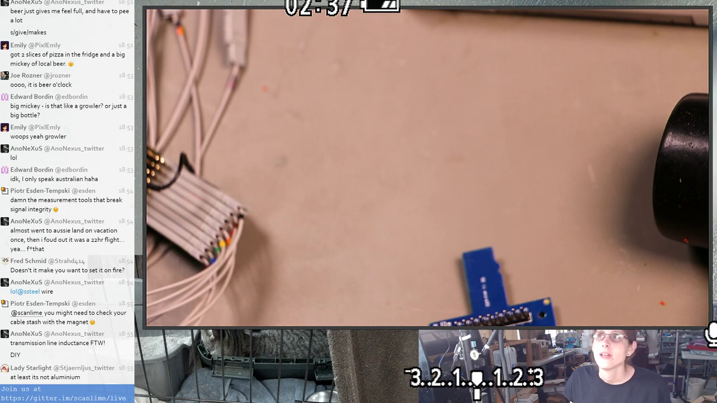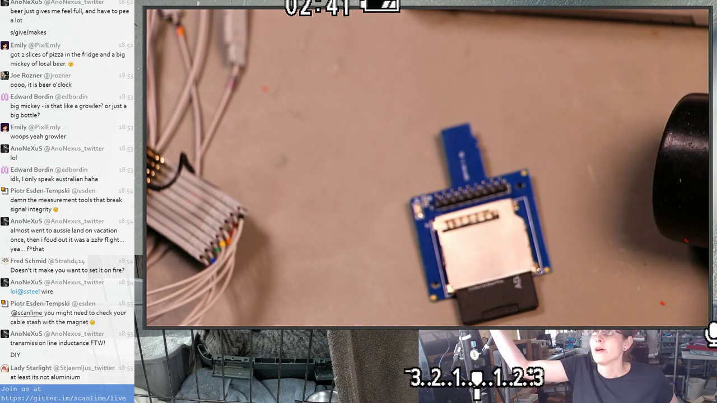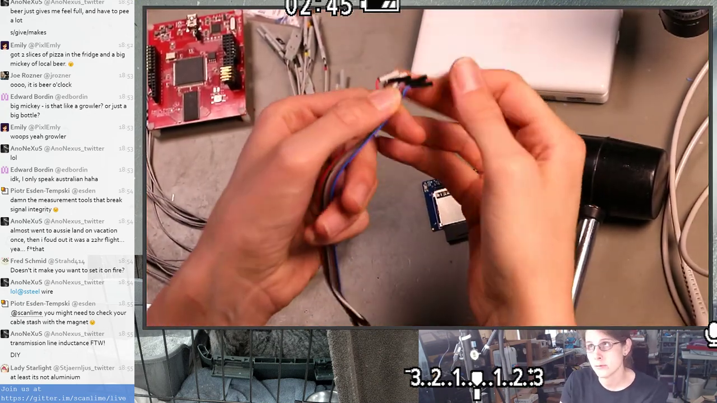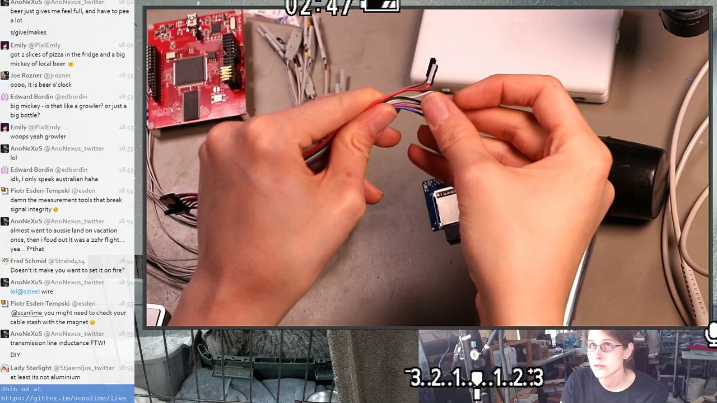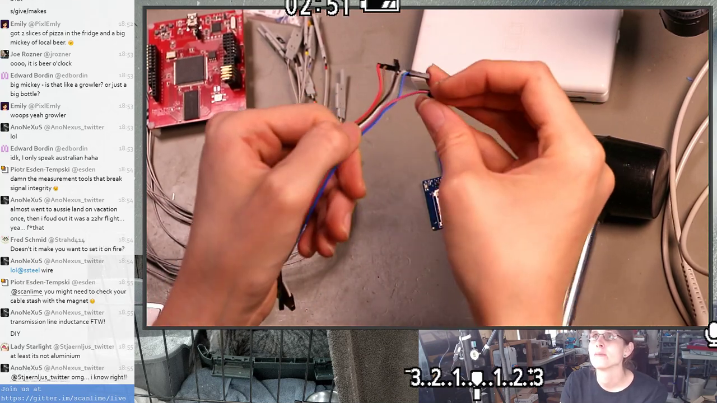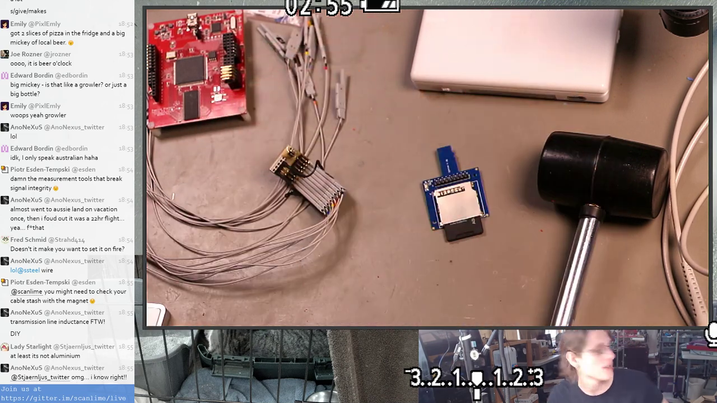DIY. Well, I'll probably just end up soldering wires to these. I don't have the right crimping tool to make these little box ends myself. Maybe I should get one, because that could be super useful. At least it's not aluminum. These are going right into the trash.